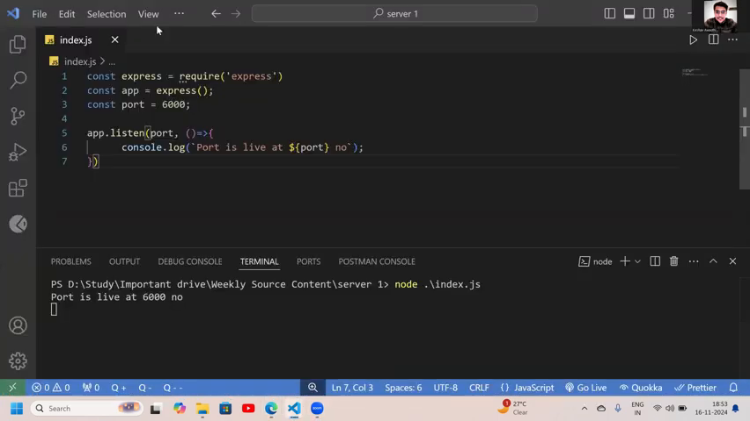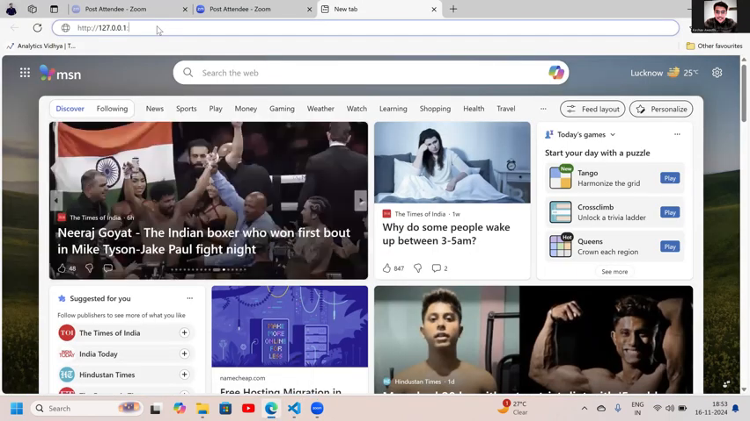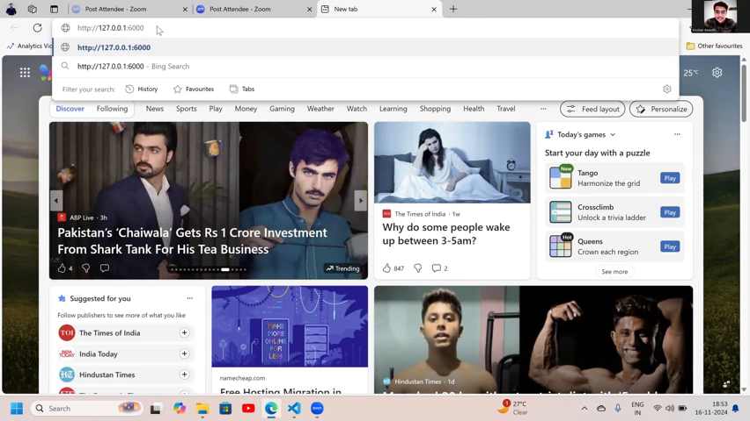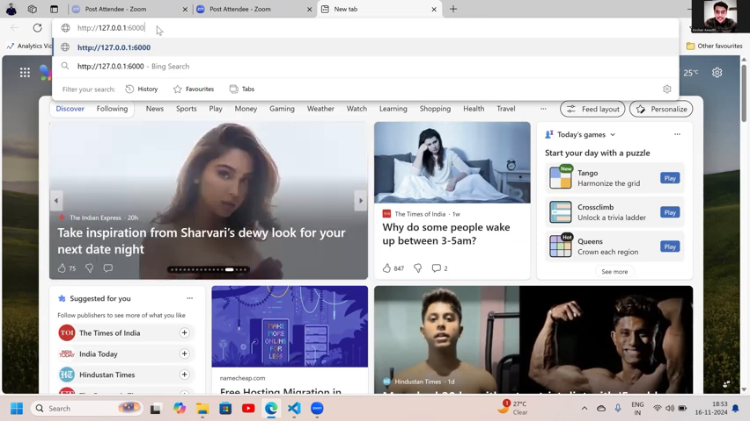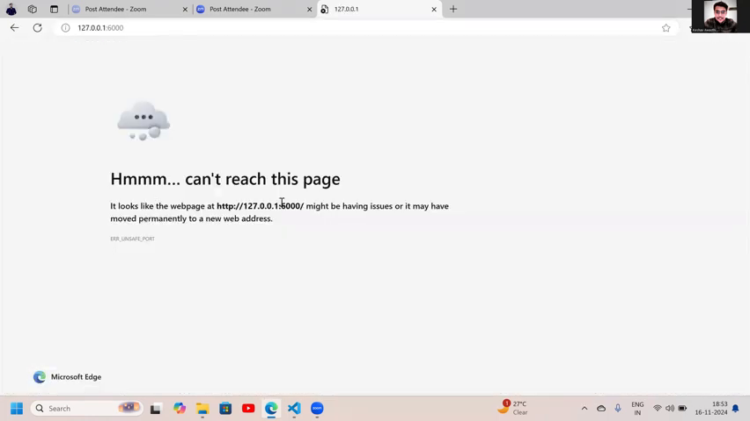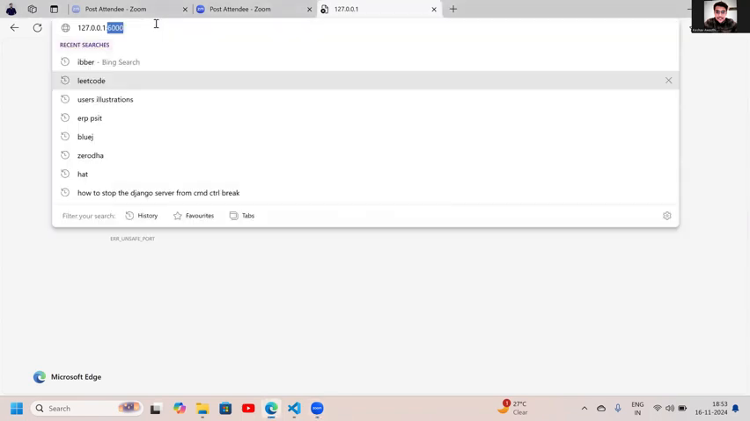So here, Rudransh, you can see the URL. Where? Yeah, enter. Okay, now if I press enter, why is it showing me this? It looks like a web page. You might be having issues, I think you have to write localhost, then it will work.